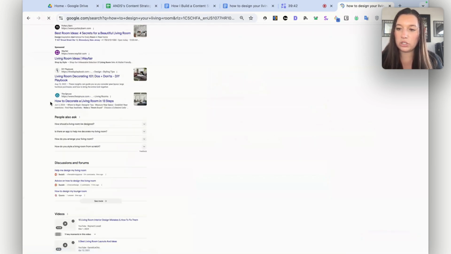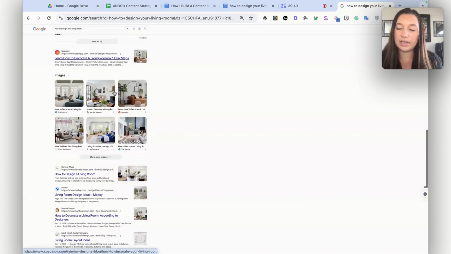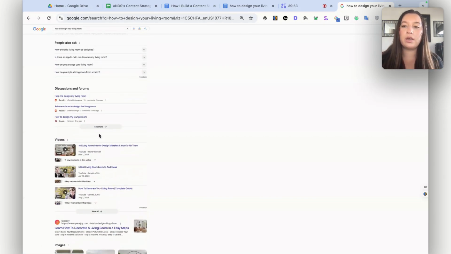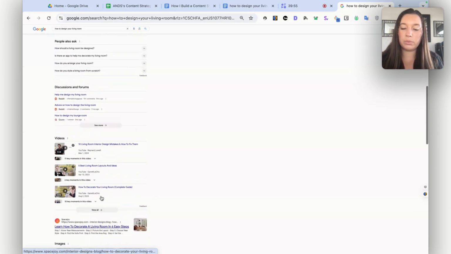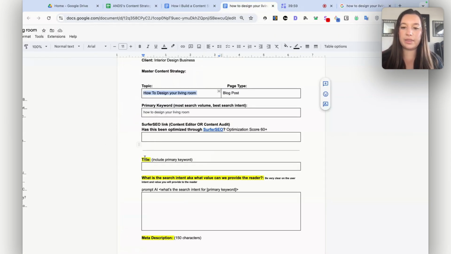So you can see here Sprout is doing how to decorate a living room in 13 steps. Okay, so that's really interesting. How to decorate a living room in 6 easy steps. Okay, so you do see the first 2 blog posts have such a similarity between them. It's like 6 steps. So honestly, I'll probably do something like that. The title could be how to design your living room in 7 easy steps.